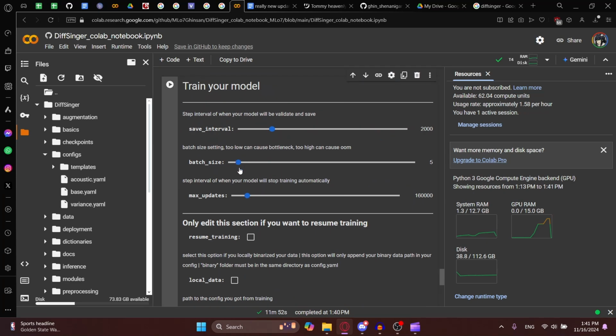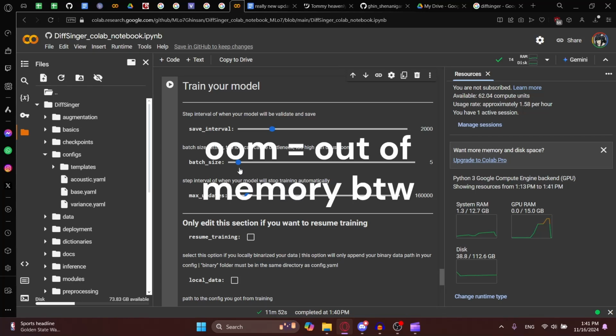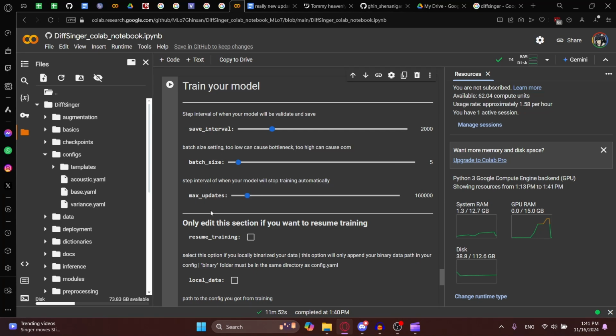I usually set it to 5 for acoustic and 9 for variance, but if it runs out of memory, just set it lower. And this can be left at whatever you want to stop at. I usually leave it at 150k, because that's where I'm personally stopping. But if you want to go to 200,000, go ahead.